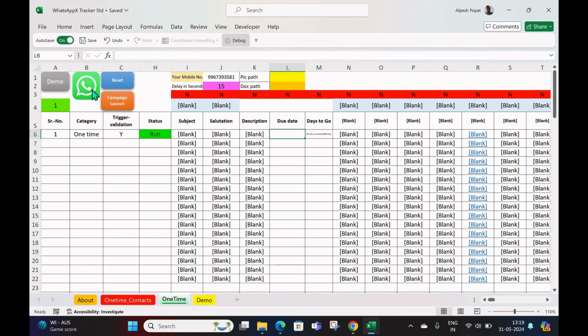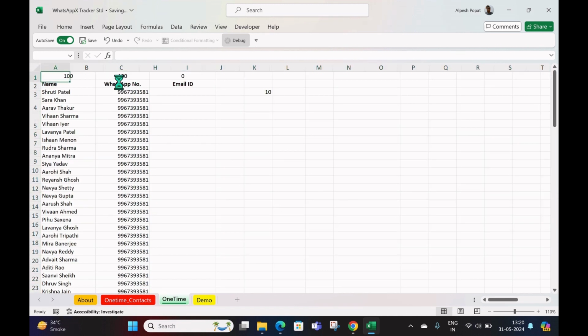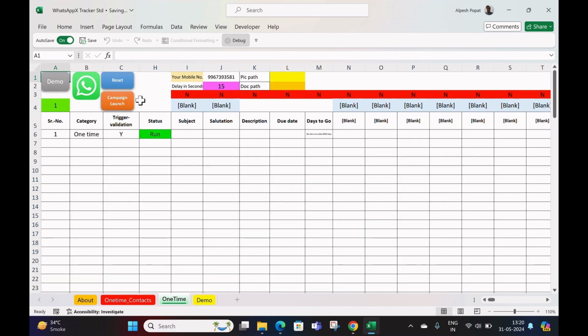Today, we will create a payment reminder for our 100 customers. First of all, we have to click on the reset button. So I have clicked it, and you can see my process has started. It's done now. My sheet is completely cleaned.